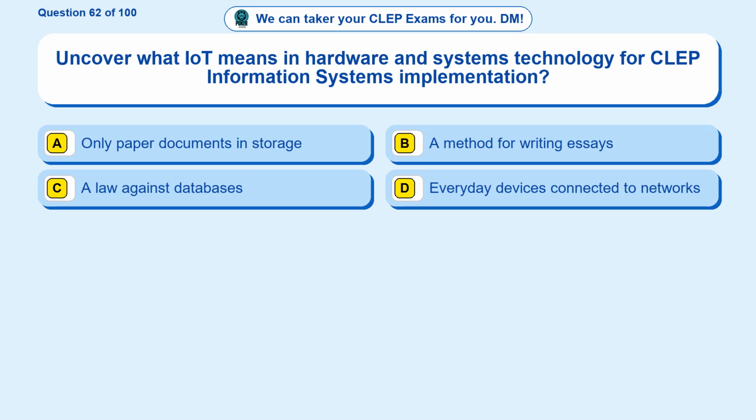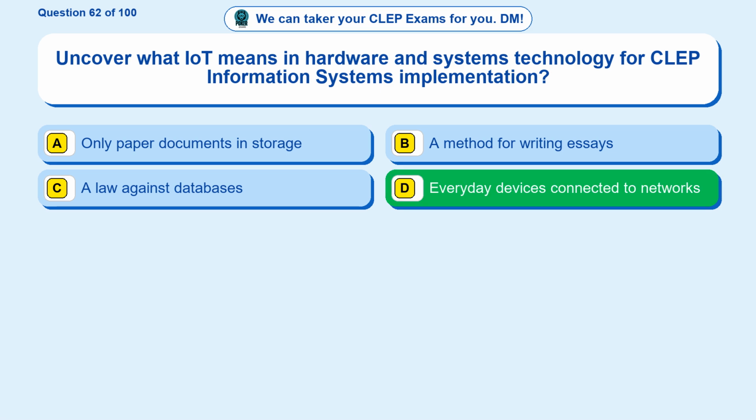Question 62. Uncover what IoT means in hardware and systems technology for CLEP Information Systems implementation. Option A. Only paper documents and storage. Option B. A method for writing essays. Option C. A law against databases. Option D. Everyday devices connected to networks. The correct answer is option D. Everyday devices connected to networks.